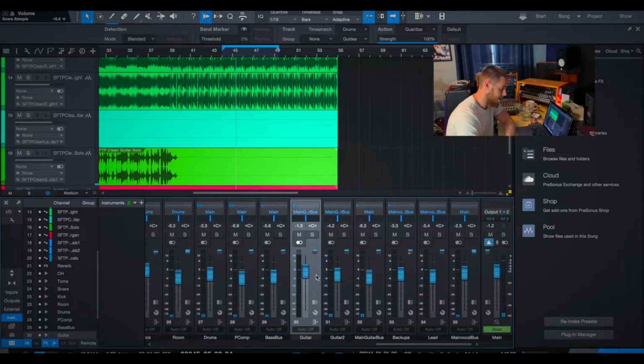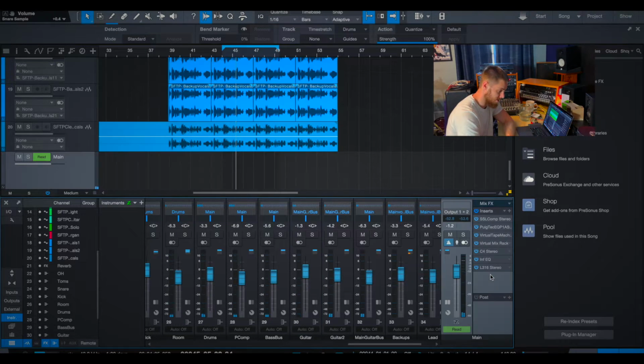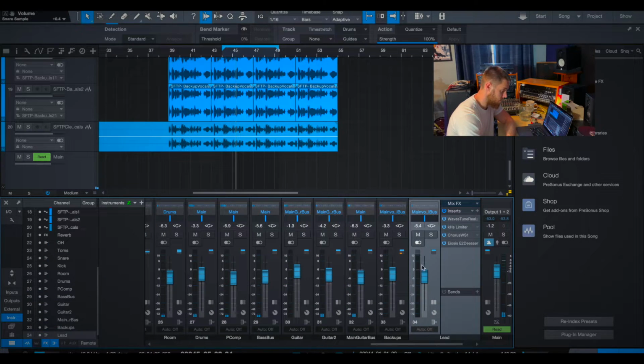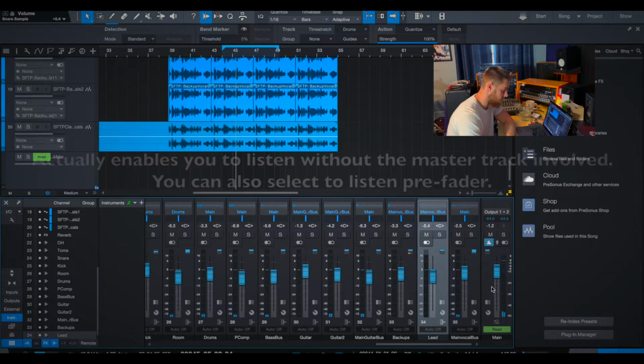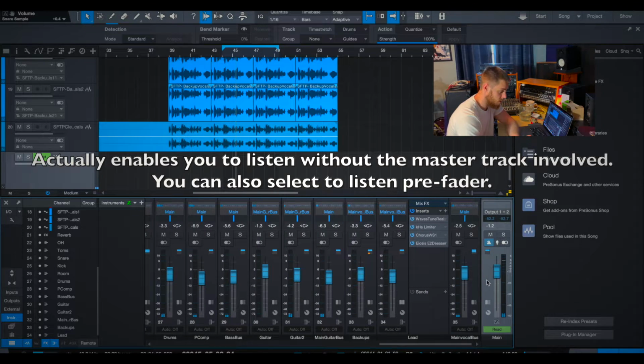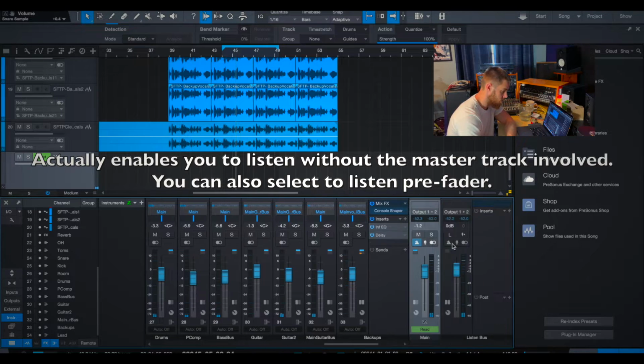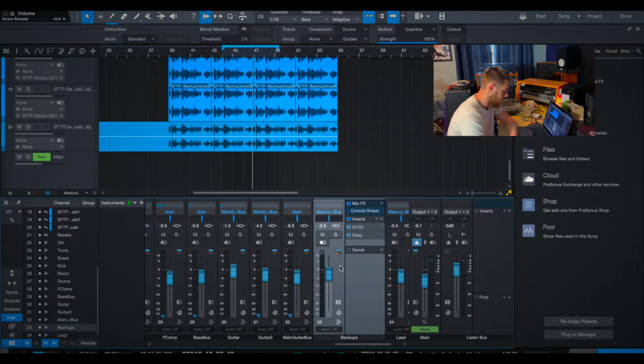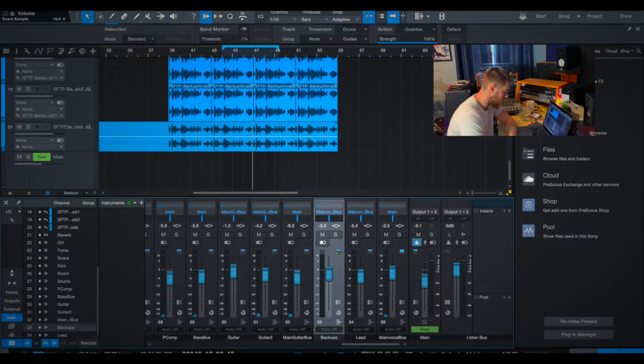So the next cool thing, guys, is the listen bus. This enables you to listen to a single track while running everything through the master, rather than soloing a track and not being able to hear it. Pretty simple, guys. You're just going to go to the main track, enable listen bus, there you go, boom, and then you can go ahead and solo anything. So I thought that was pretty neat. You guys might want to check that out. It might come in handy.